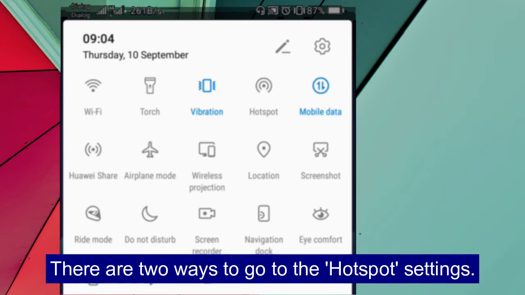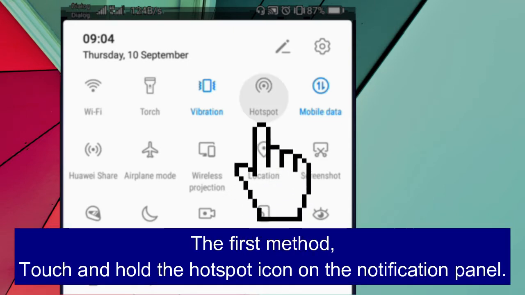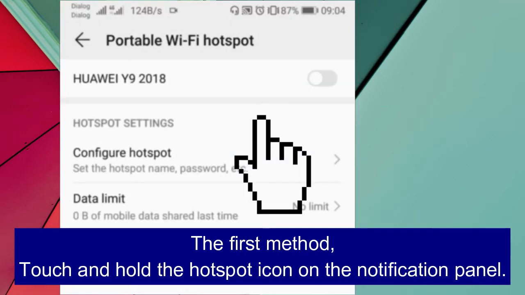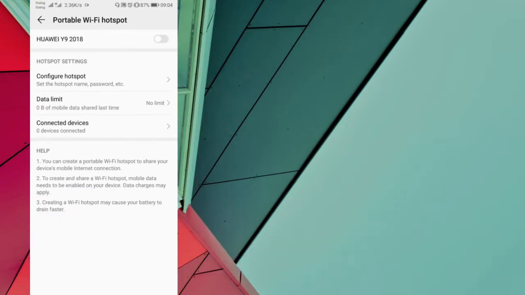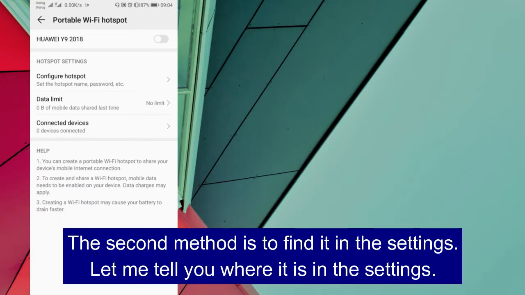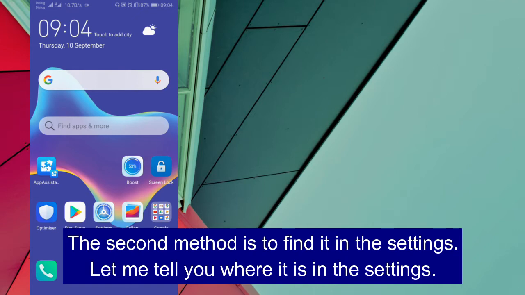There are two ways to go to the hotspot settings. The first method, touch and hold the hotspot icon on the notification panel. The second method is to find it in the settings. Let me tell you where it is in the settings.